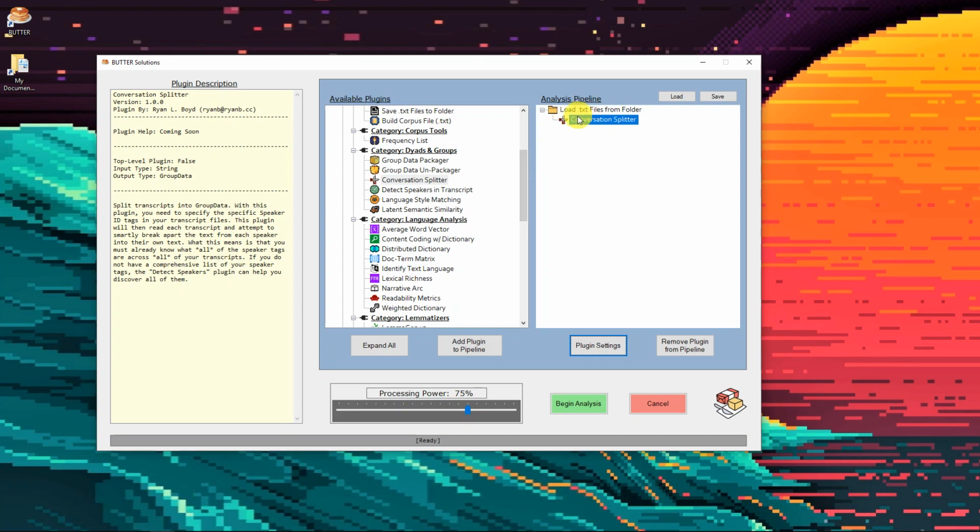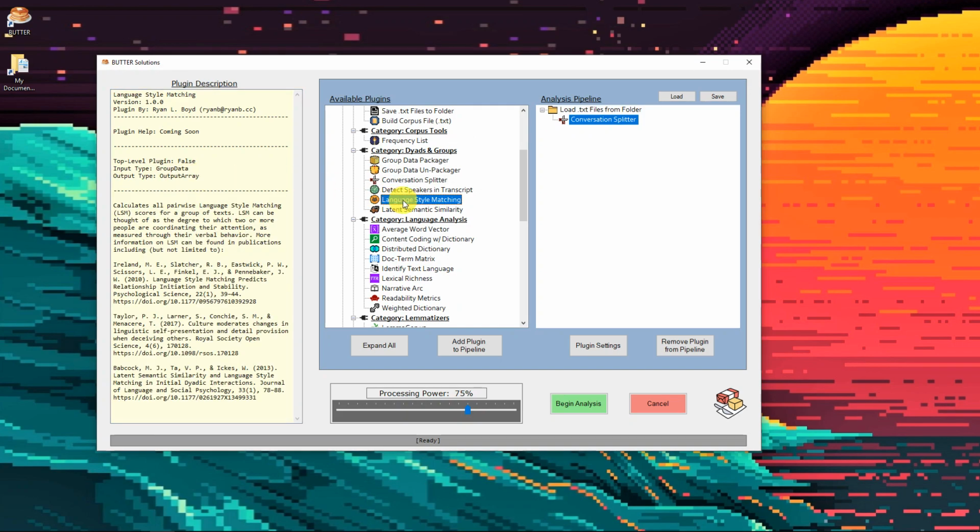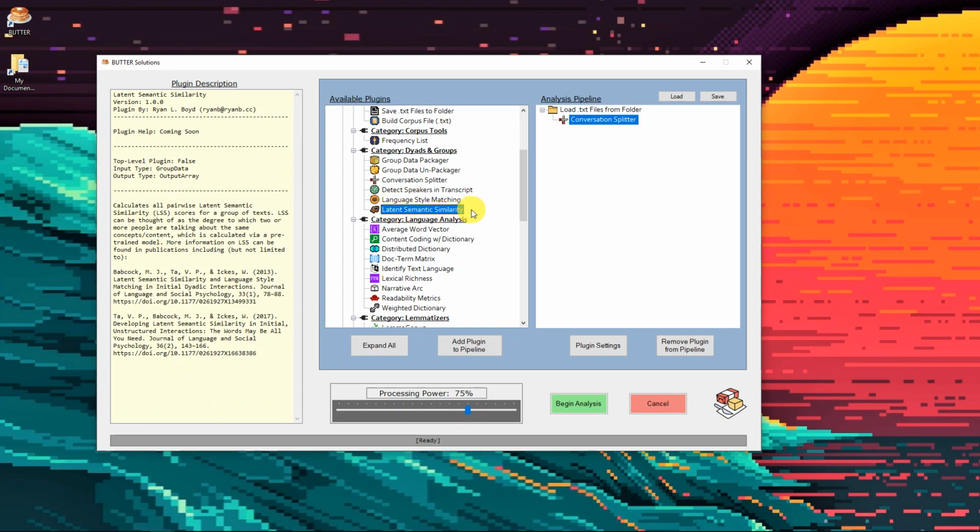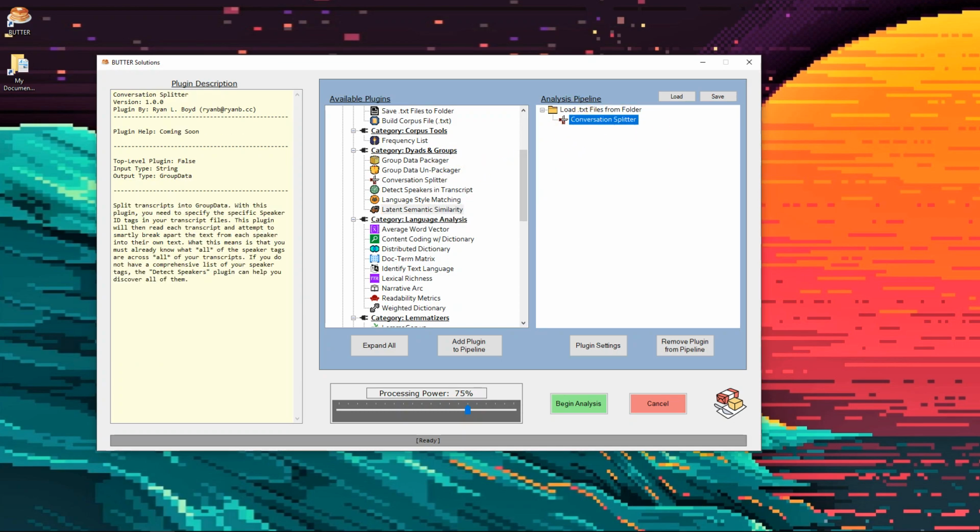Now normally what you would do with the separated transcript files, which are packaged up as a group data object, is go through and do something like language style matching calculations or latent semantic similarity calculations. However, what if we want just to take the texts for each person and then dump them back out as texts or text files in a CSV format, something like that? Since we have the text separated on a per person basis, we can then take that group data and unpack it so that each person's text is now just a separate entity that's not all part of the group data object.